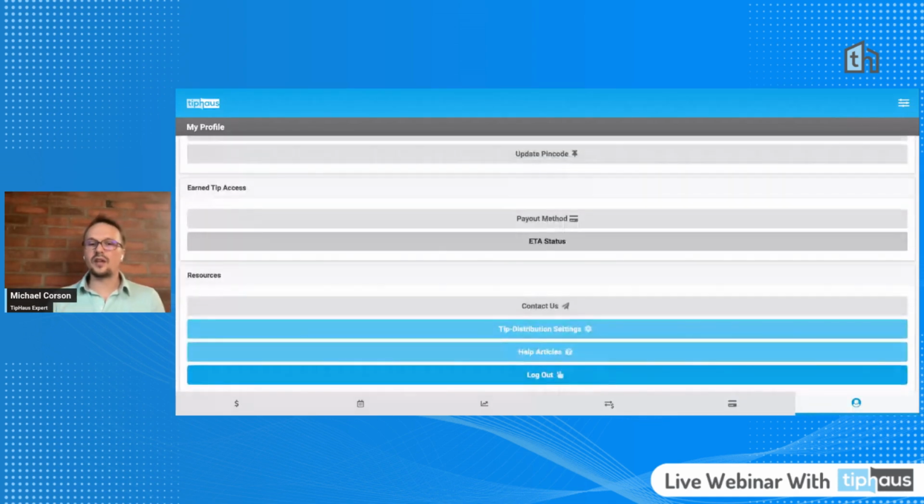And then most importantly for you, they get their own view into the tip structure. So if you're tired of employees asking you, how do I tip out to the cooks? Or what's the percentage that I'm giving out? Or why does this seem high? Why did I tip out this much? There's a tip distribution settings button right here, along with help articles that describe some stuff about TipHaus.